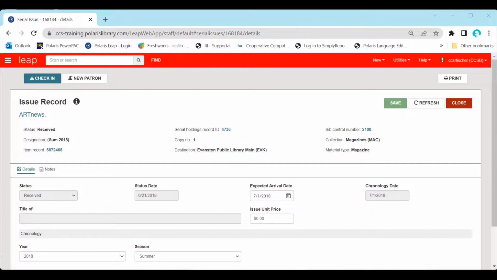Kelly asks if there is a way to separate two issues that are combined by accident. That does not exist in Leap yet, but that is a good suggestion. I'll have to write that down. That's something that we could do an Idea Lab suggestion for.